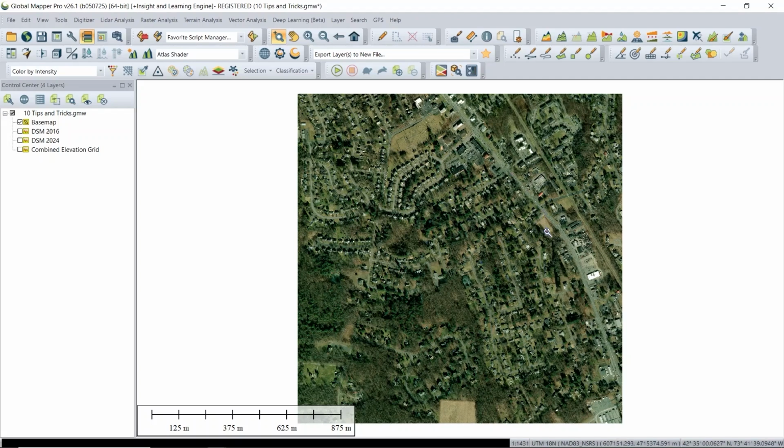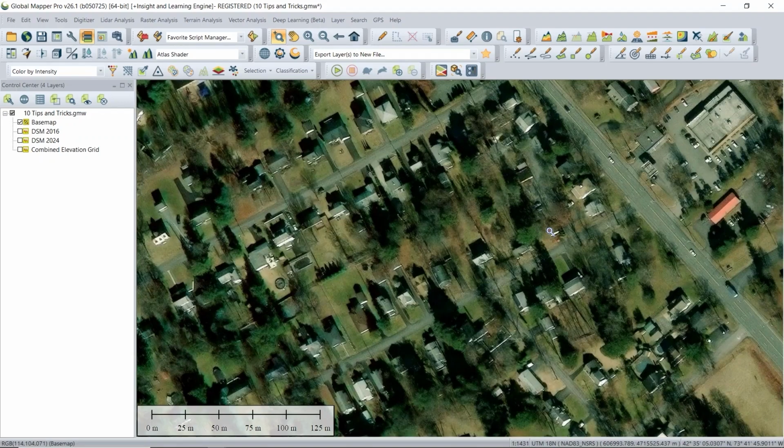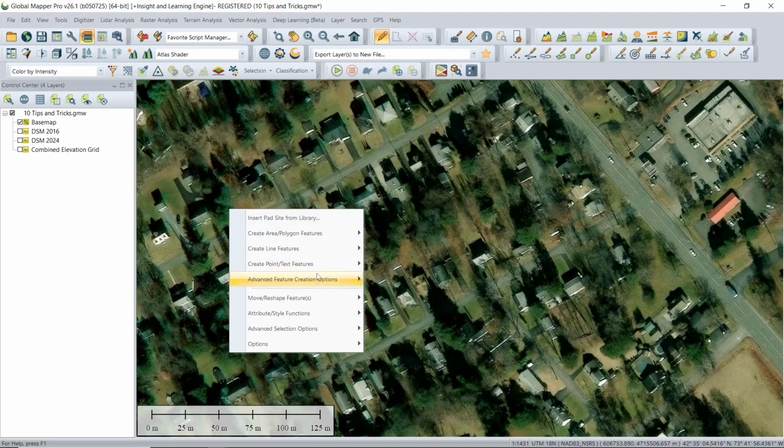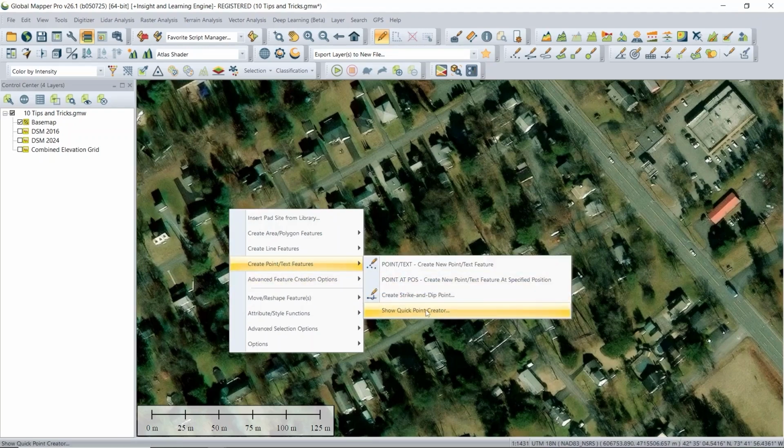derived imagery, and we are manually digitizing the locations of access points to our water service and our sewer lines, for example. And if we weren't going to use our quick point creator, we would have to manually adjust the feature type of each of these new points that we created. But using our quick point creator, we're going to be able to just quickly digitize them, and they already have that assigned feature type. So I'm going to right click here, create point text features, show quick point creator.